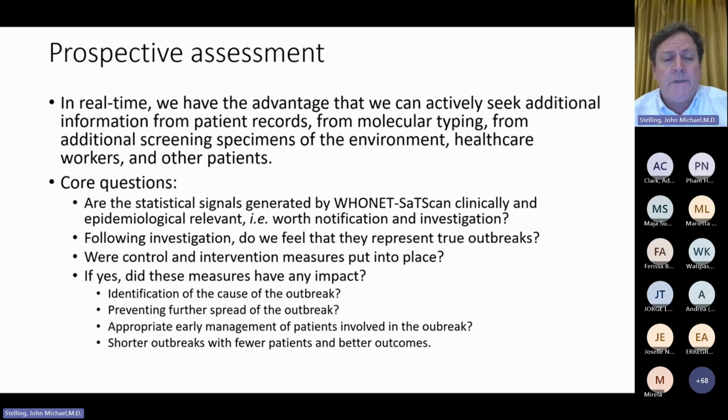So there are some core questions. Are the statistical signals generated by WHONET-SaTScan clinically and epidemiologically relevant? Were they worth notifying? Secondly, after you do the investigation, were they real outbreaks or not? Thirdly, if they were real outbreaks, did people respond and do something? If they didn't do anything, then it doesn't really help for us to alert them if they're not going to take action. So did they take any action? And then finally, did the actions have any beneficial impact?